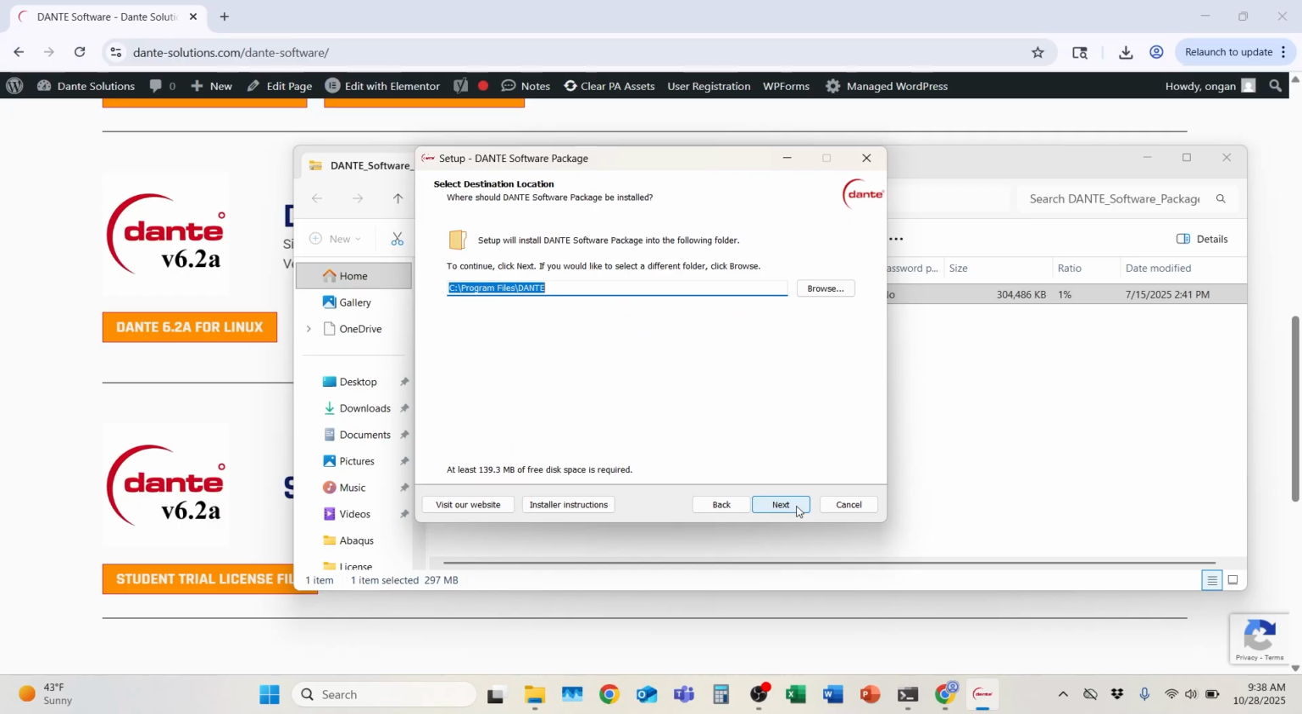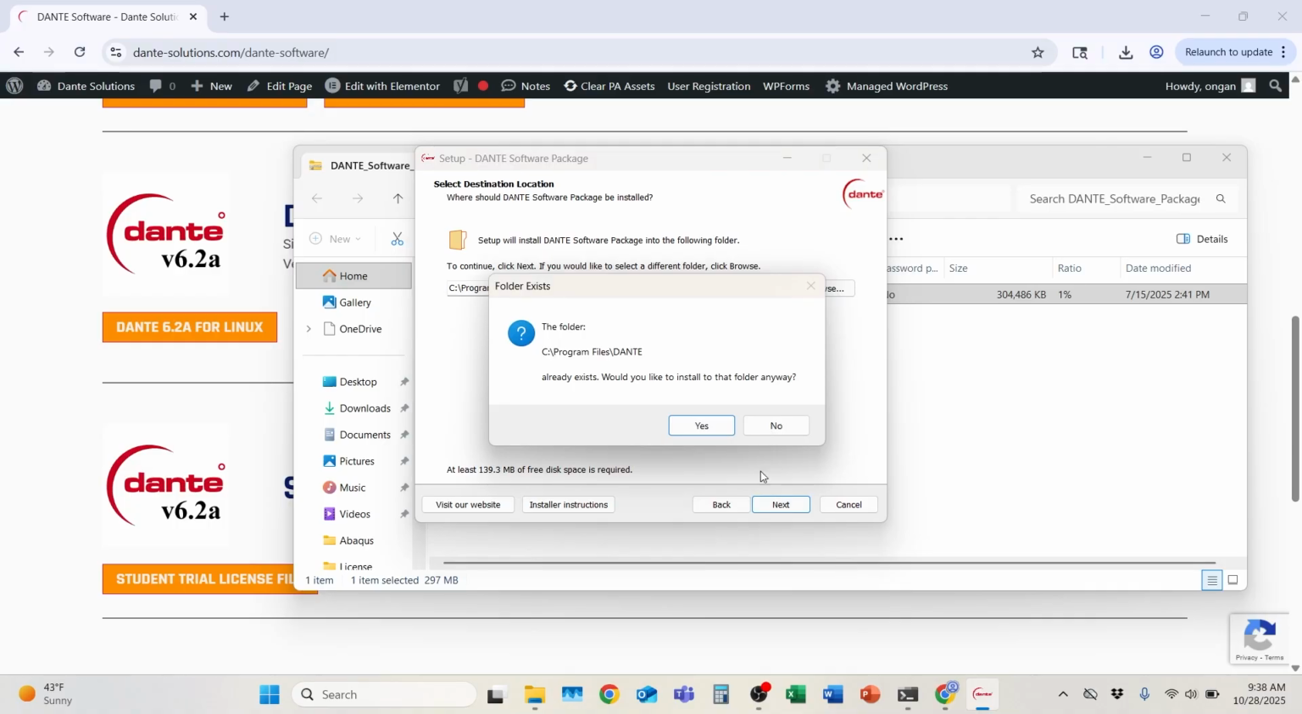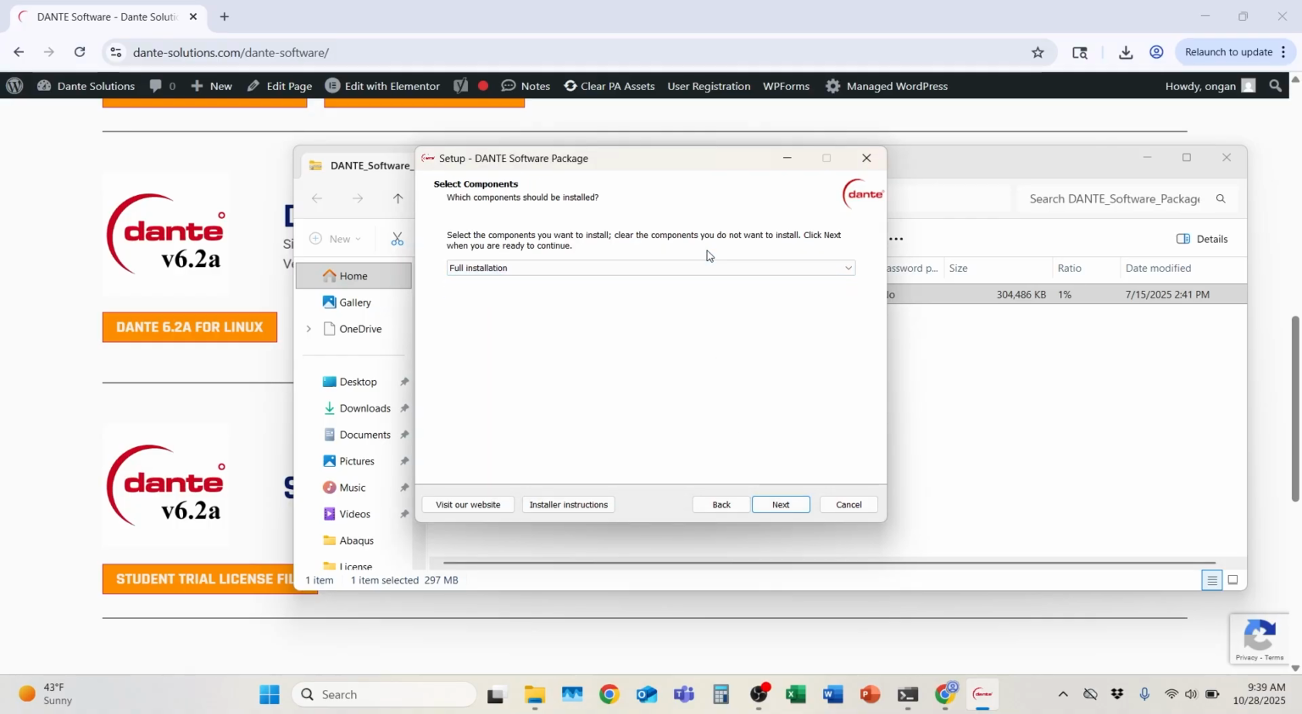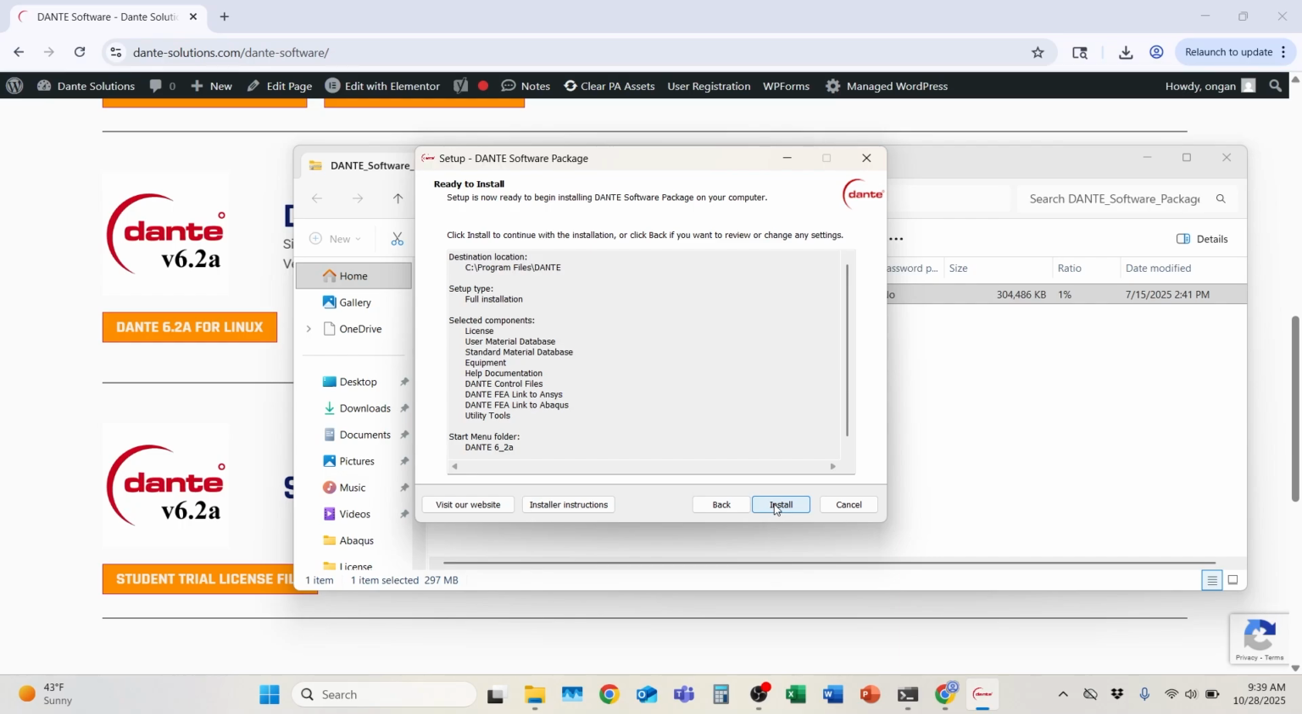From here, you're going to choose where you'd like Dante to be installed. I'm going to leave it as is and hit next. Next, you're going to choose your installation type. For this tutorial, I'm going to choose full installation, but you can choose custom if you want to download other tools like HTTP Sims or vCarb. Once you're here, you can hit install to begin the installation.